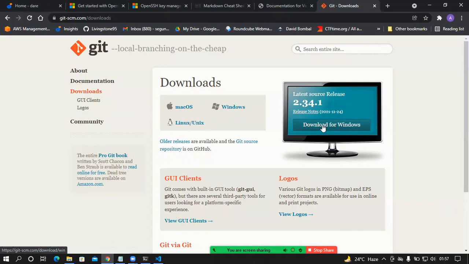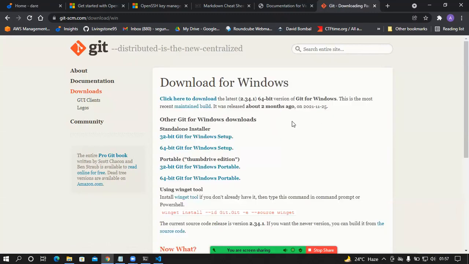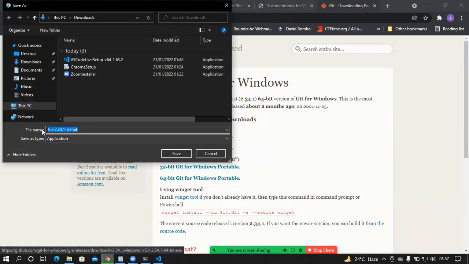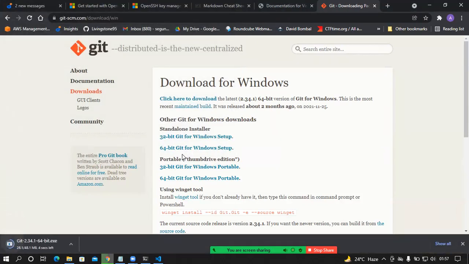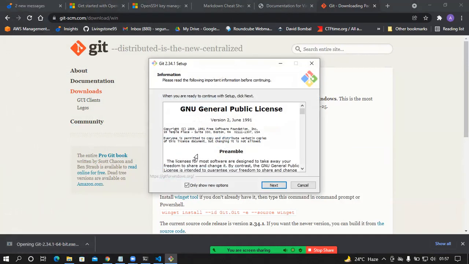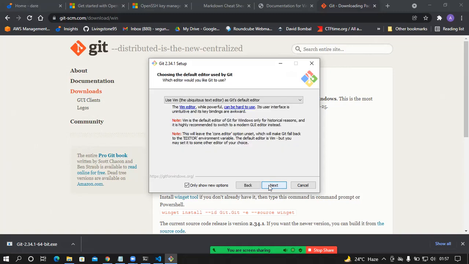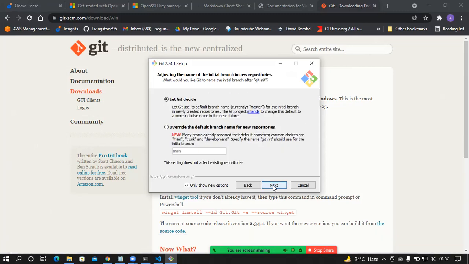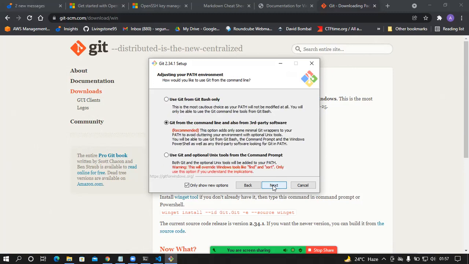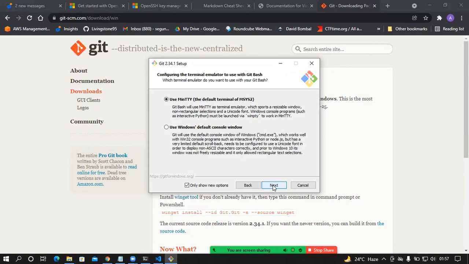So I want to click on download for Windows. Click here to download for Windows. It's going to download, then save. That was pretty fast. Then double click. Okay, now I do. Next. Do not change anything. Let's just follow the defaults.